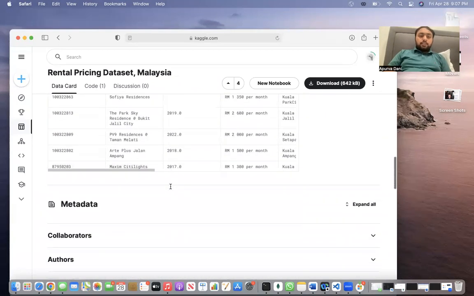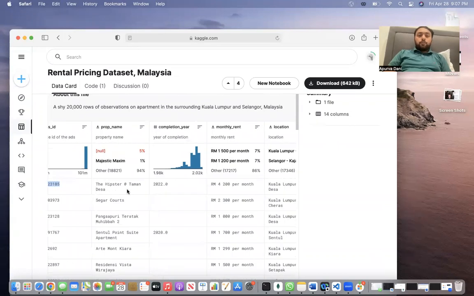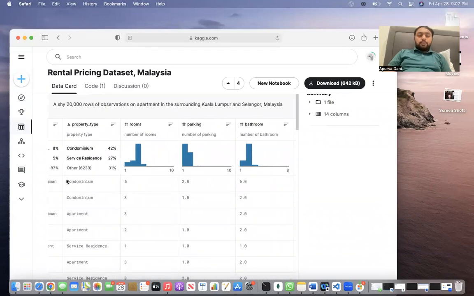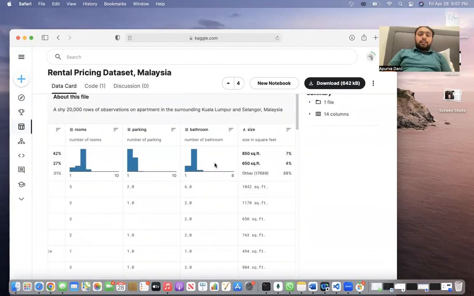So this is an example of the type of values that we have in each of the columns. So you have this unique ID for ads ID, you have the name of the property, and different types of properties. Is it like a condominium? Is it an apartment? And area and a lot of other stuff. So this is the data set I have been using.